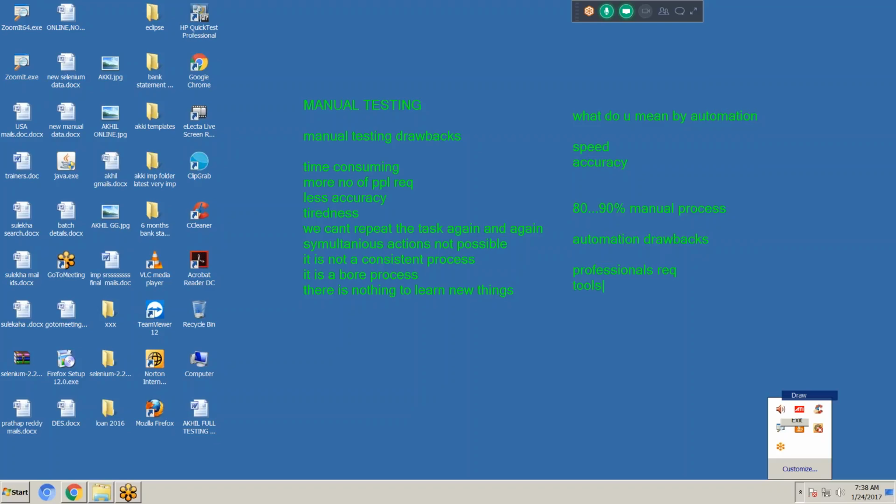Second point, tools are very expensive. I'm talking about all tools. Whenever you are comparing with manual testing, tools are very expensive. Manual is the cheapest testing process. That's the reason wherever you go, 80 to 90% of people still depend upon manual process. Second drawback is tools are very expensive.